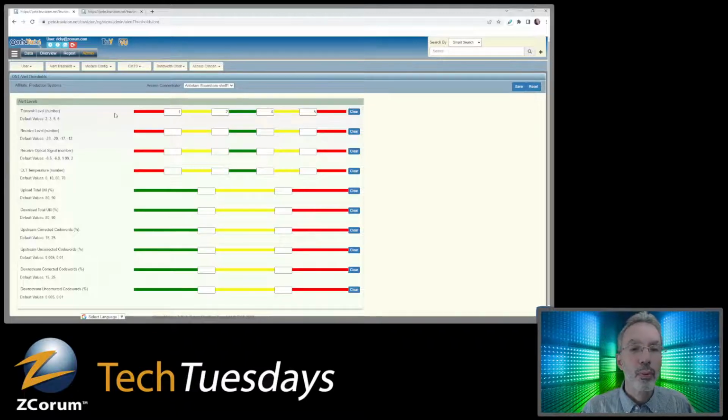Now, of course, what do these numbers mean? So I put these in here, these are my default values, what does that mean? So if I've got a 1 here, that means that anything less than 1, if I see that parameter in the application, it's going to be red. Okay, so it's going to be a warning level. It's like this is out of spec significantly, so it's red.